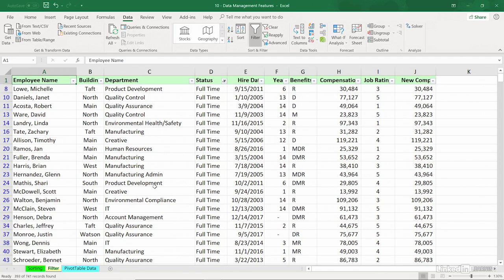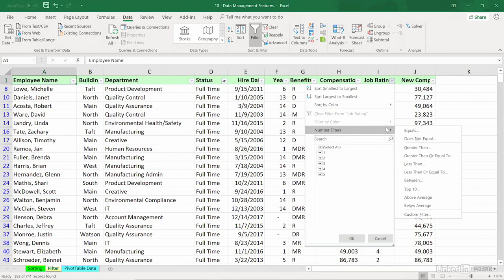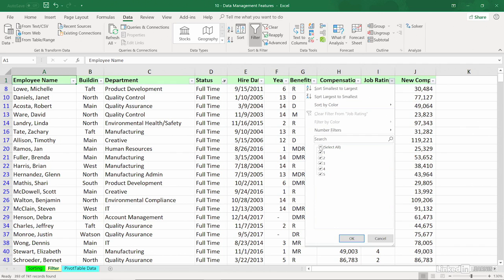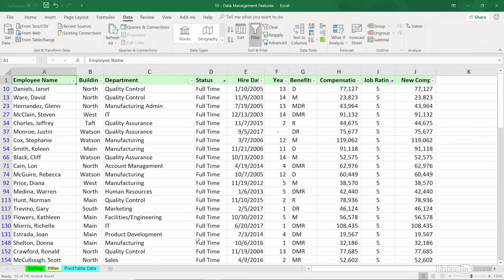Now, sometimes you'll do filtering on multiple columns. Of all these full-time people here, let's say we only want to focus on those who have a job rating of 5. Column I, now that's a number filter. At different times, we could consider using some of these, but let's say in this case, all we care about, unselect all, 5. Okay, there we are. Only 92 records.